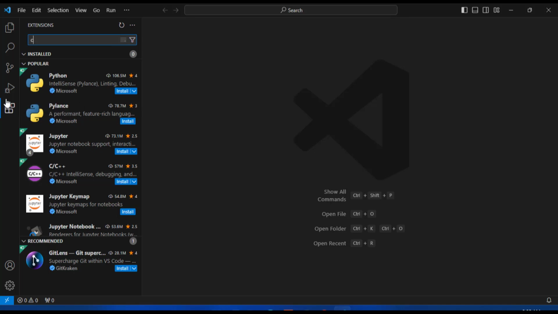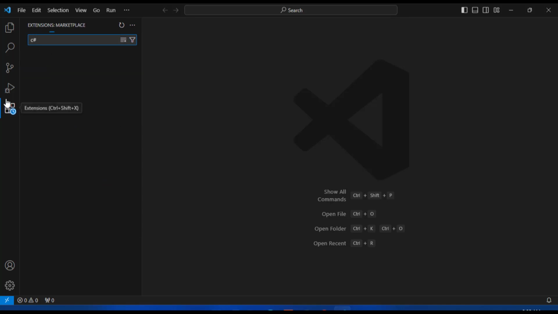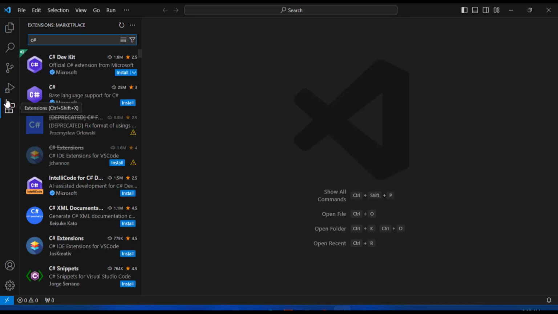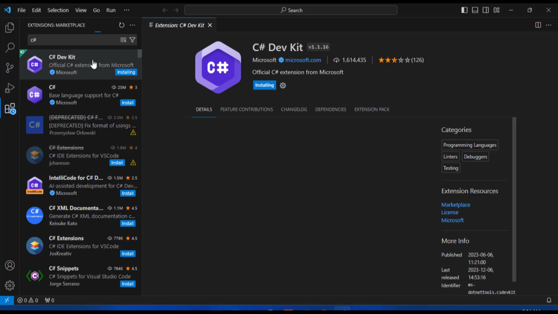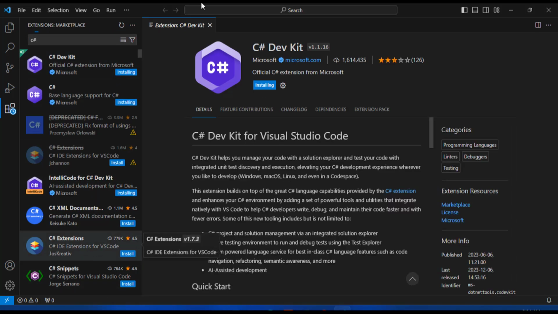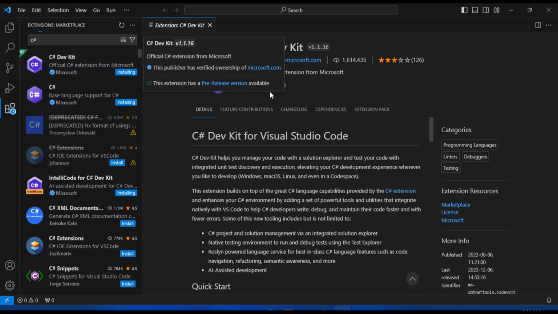I'm going to write C# in here, and you will see that there will be a lot of results from the search. The one that we're going to install will be this C# Dev Kit, and it will try to install other extensions like this one. So let's wait until this is complete, and you will see all the extensions that will be installed by installing only this C# Dev Kit.